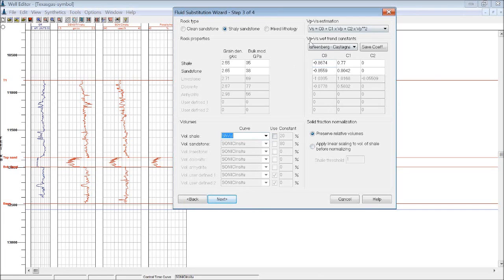Now this is actually one of the very critical parts in your estimation: your VPVS trend. It's going to use that trend in determining your VS. Right now, what we have set is the Greenberg-Castagna coefficients for the VPVS relationship. If you've done work in your area and you have a VPVS relationship, you have the coefficients for your field, you can change this, and this would affect how your VPVS relationship is going to get built. So this is where you get a lot of control on that. You not only control your fluid properties, you control your lithology, and you control the VPVS trend on it.